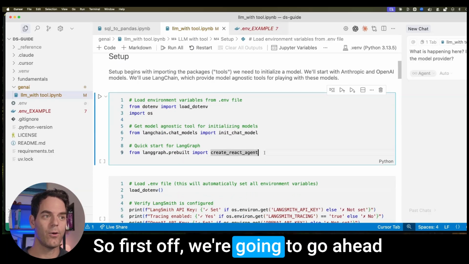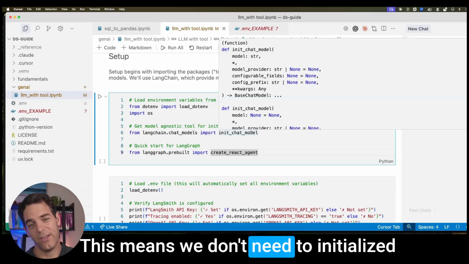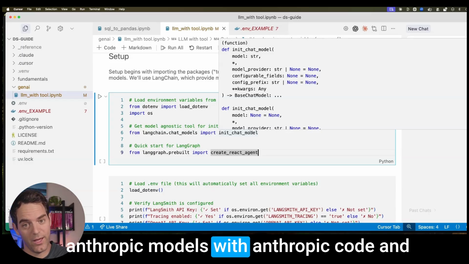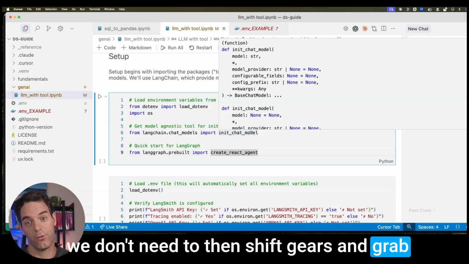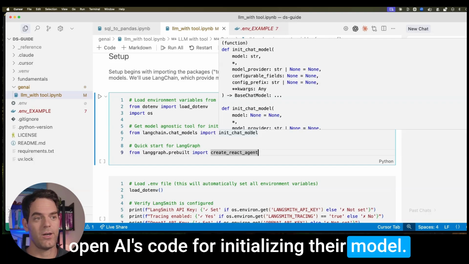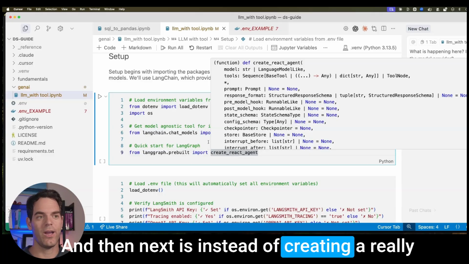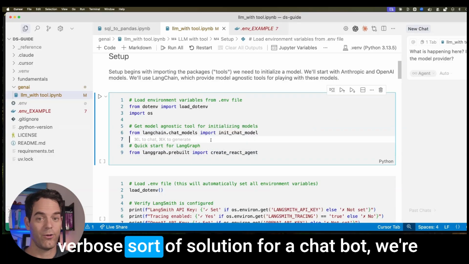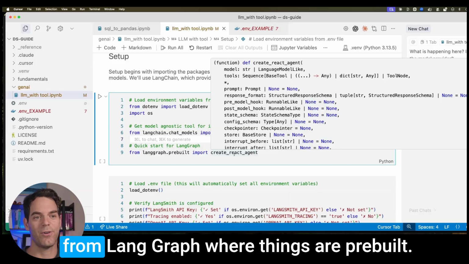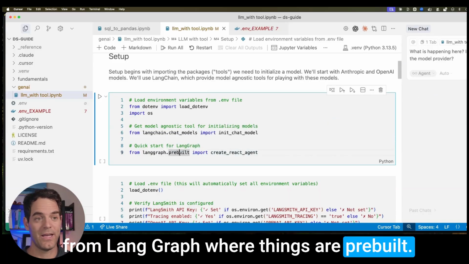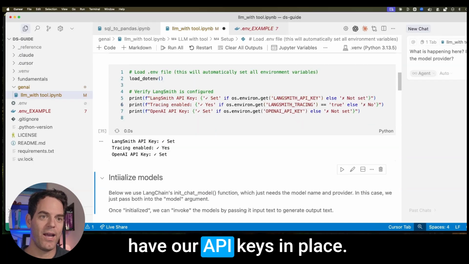So first off, we're going to go ahead and get LangChain's init_chat_model. This means we don't need to initialize Anthropic models with Anthropic code, and we don't need to then shift gears and grab OpenAI's code for initializing their model. We can just use one, this init_chat_model. And then next, instead of creating a really verbose solution for a chatbot, we're going to be playing around with create_react_agent from LangGraph, where things are pre-built. Let's go ahead and execute this cell and make sure that we have our API keys in place.